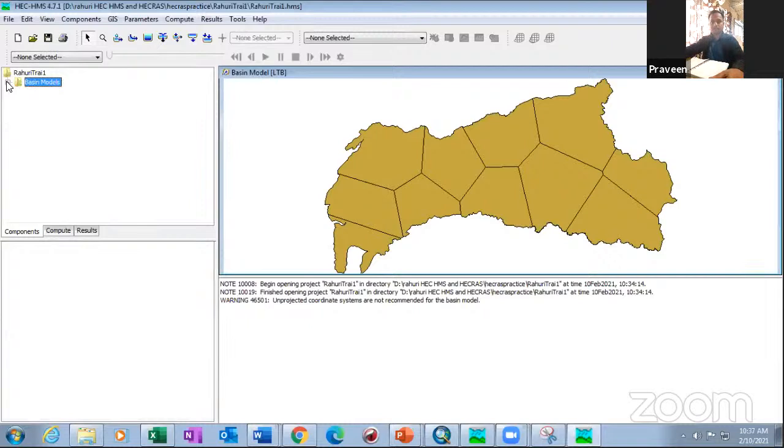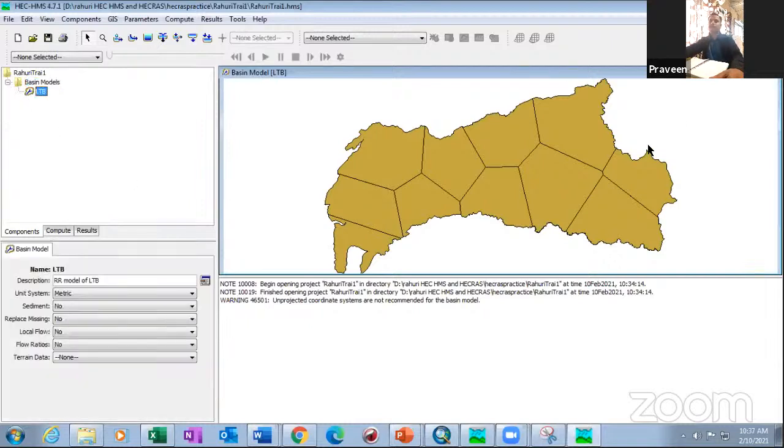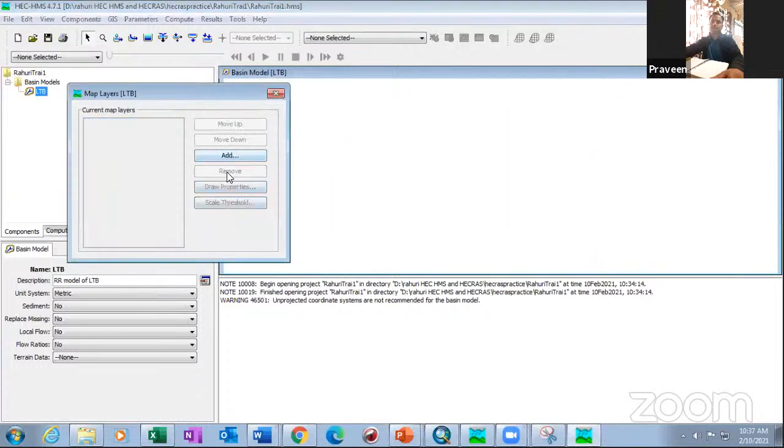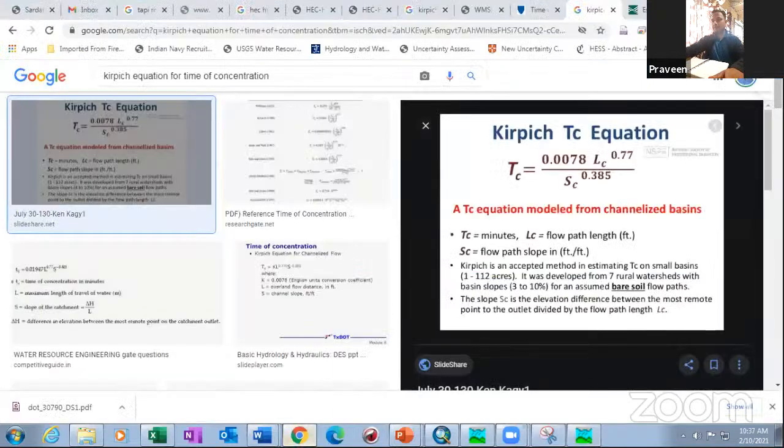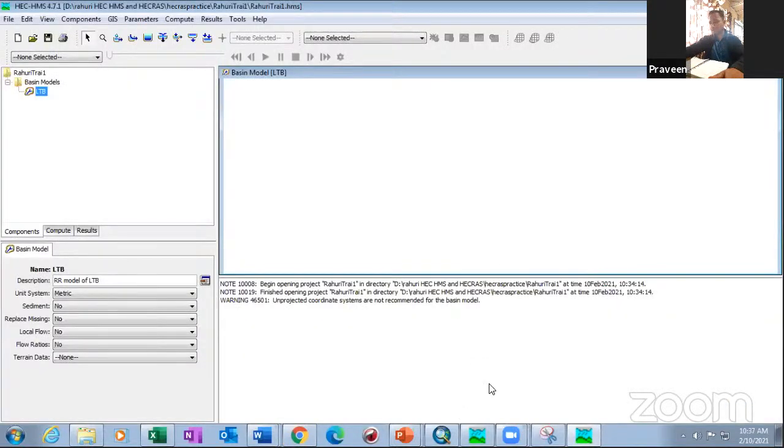As soon as this comes, I'll have to click on this plus to expand it. When I click on it, this empty window will appear. Fine. Once this window appears, I will share the shape file with you first.